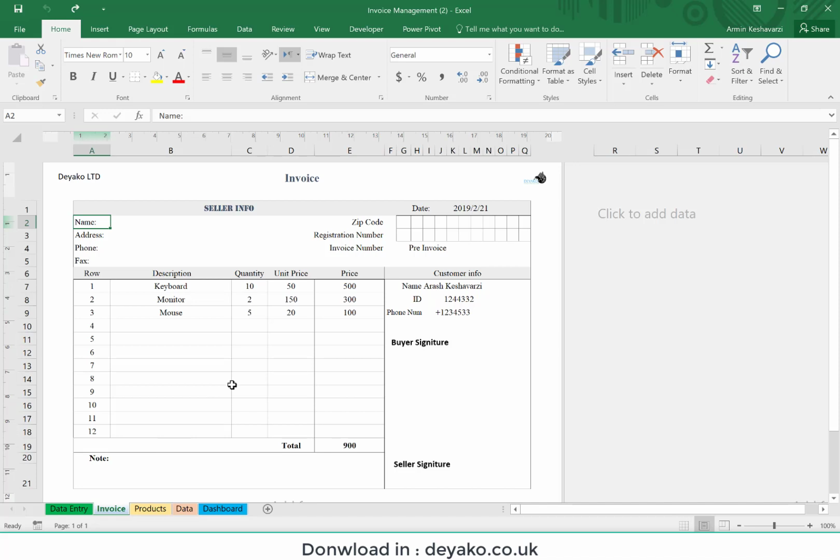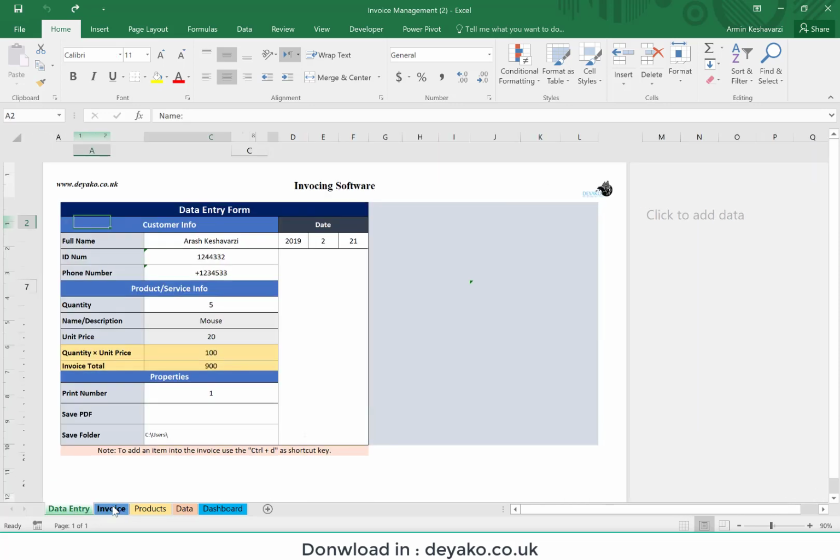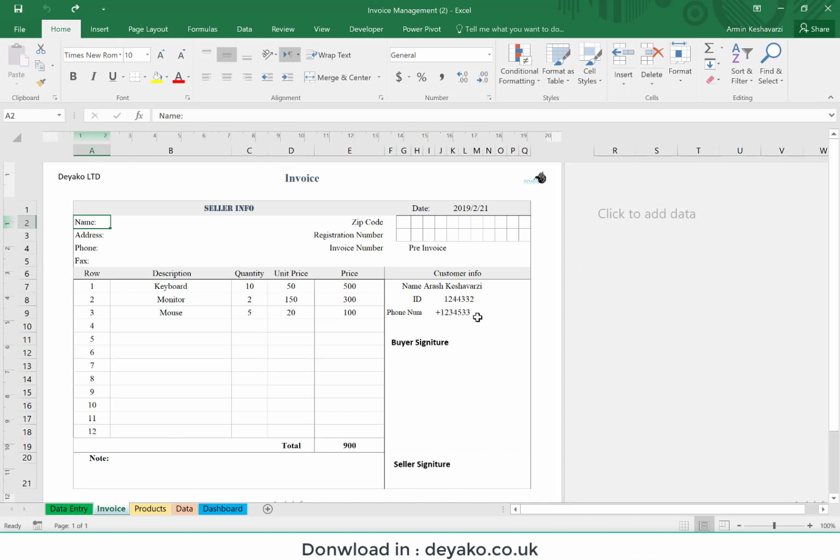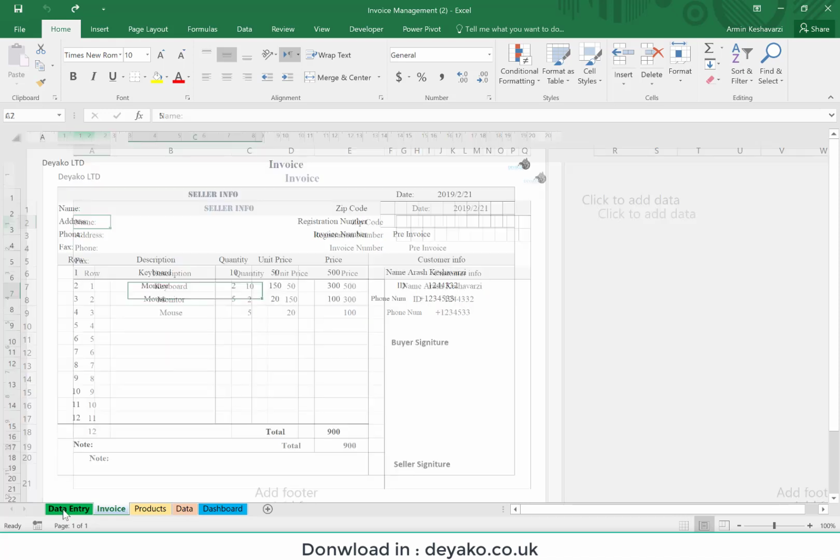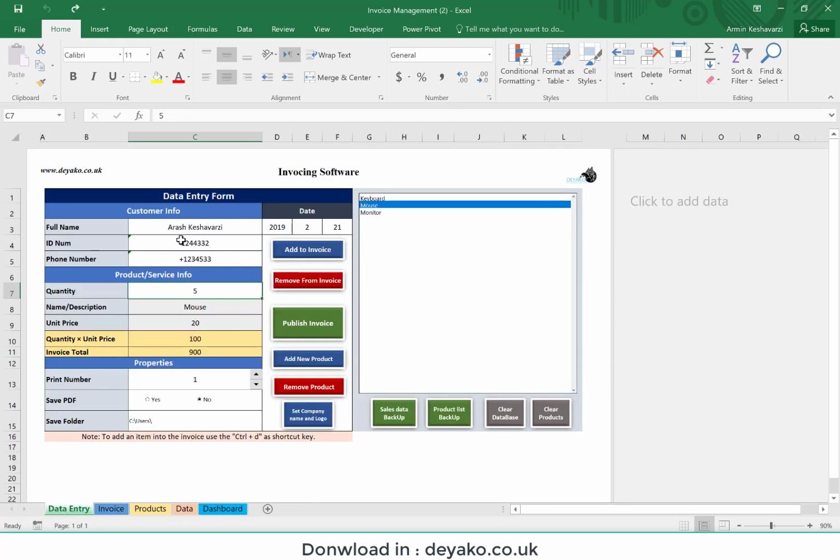I do not set the password, or I do not restrict anything, because I want you to be able to edit this Excel by yourself. However, if you are not familiar with Excel, do not change the formulas, but if you are familiar with Excel, you can do whatever you want. So here the invoice is ready right now. I want to generate it. I want to get the print of my invoice, or I want to save it as a PDF.